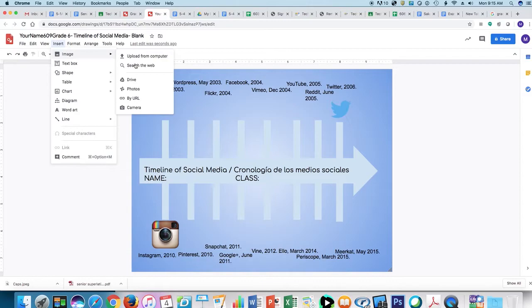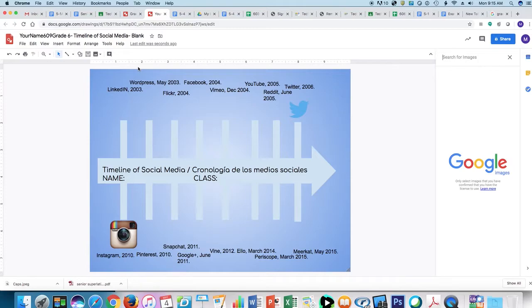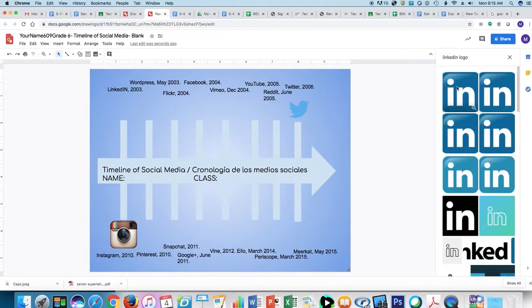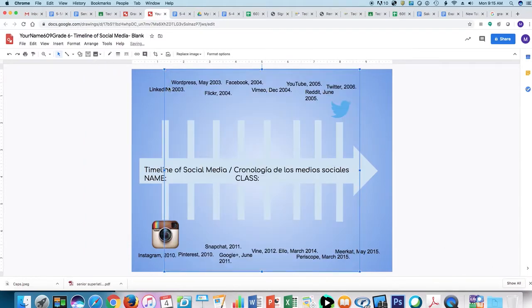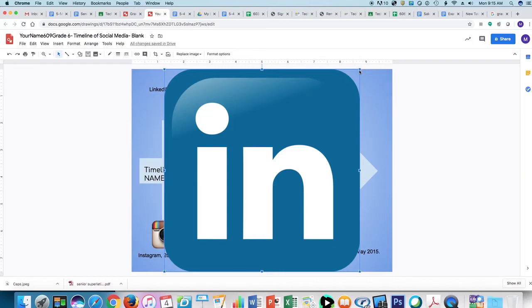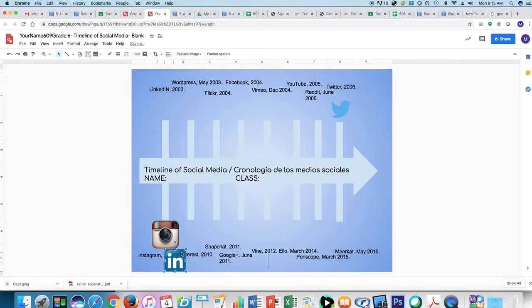Or you could try this way. I would research all of my icons and put them in a folder so that I have them on the computer, and then I could just upload them from the computer. But if I don't have it, I'm going to search the web. And then I'm going to type in LinkedIn logo, right? I get one, I click it, I hit insert. Now I have to resize it. And then move it to the appropriate section.